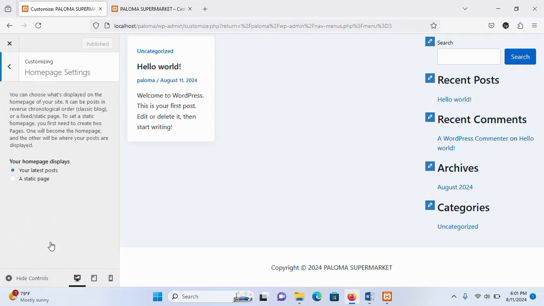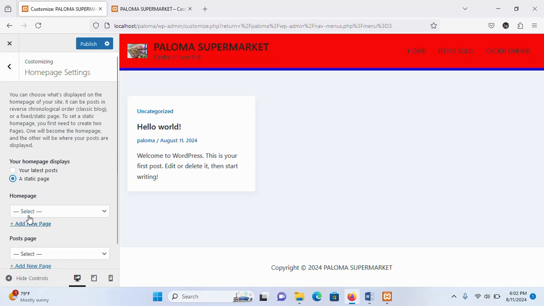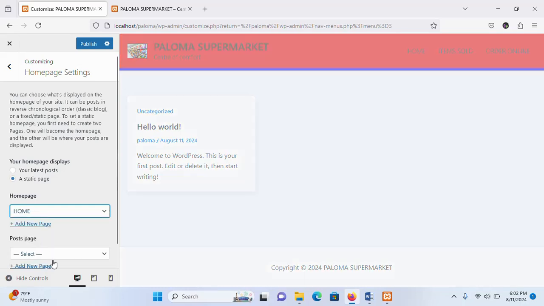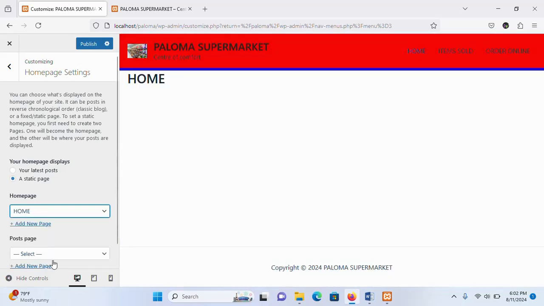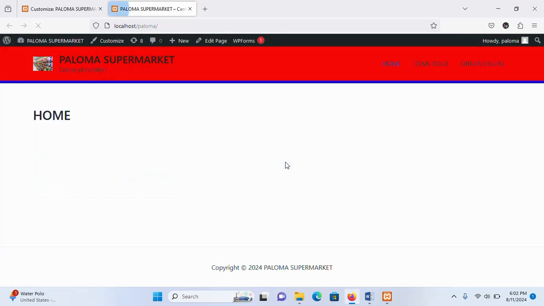Under home page settings, you can see your home page display, your latest posts. I want a static page. So I will click on static page. After clicking on static page there, it is now telling me to select your home page. I will click on that drop down, and you'll be able to see the pages that you added to the menu. So I will click on home, then I publish. After publishing, if I come back and test, this time when I reload, it is the home page that will welcome me there, like that.